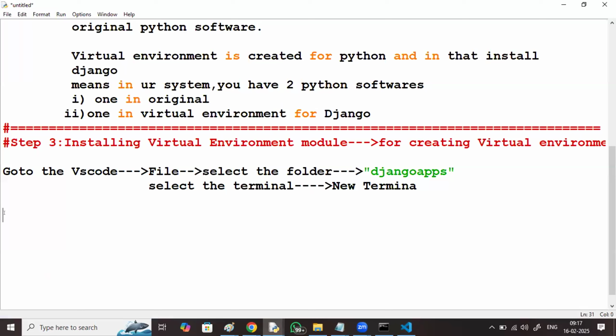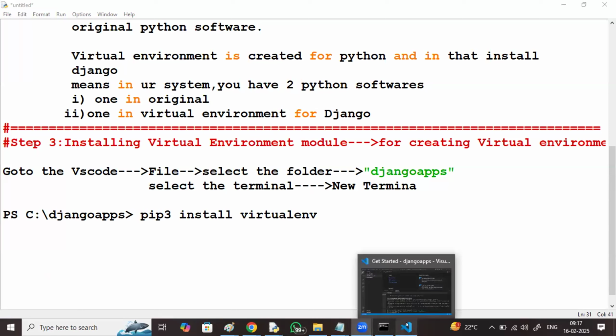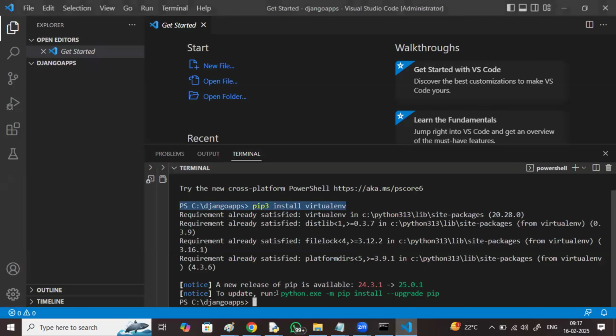Everyone, try to respond in the chat. Try to unmute yourself and give your responses. What did you get? Successfully installed, it will say. A new release of pip is available. Forget about this new release of pip. Just whether it installs or not. Successfully it will download and install.